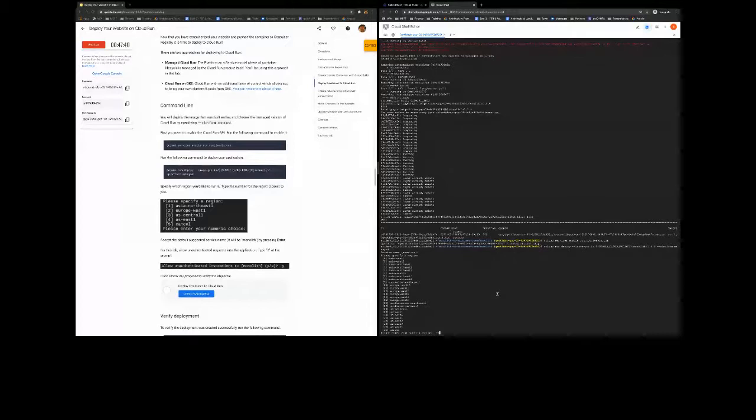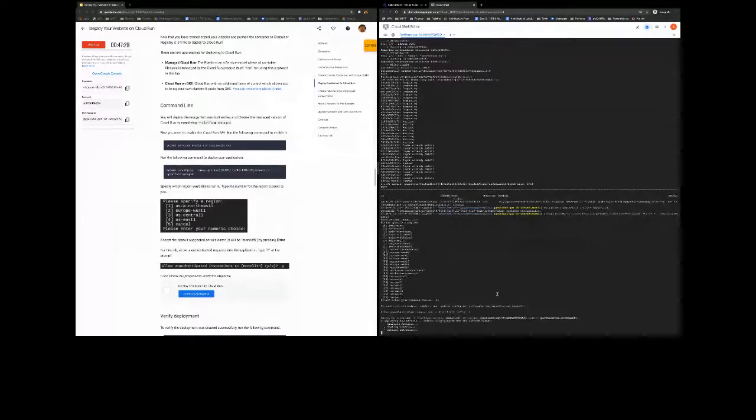And do I want to allow unauthenticated invocations to monolith? Yes, I do. Would you do that in production? Probably not, but for the purposes of the lab, we will do it here.